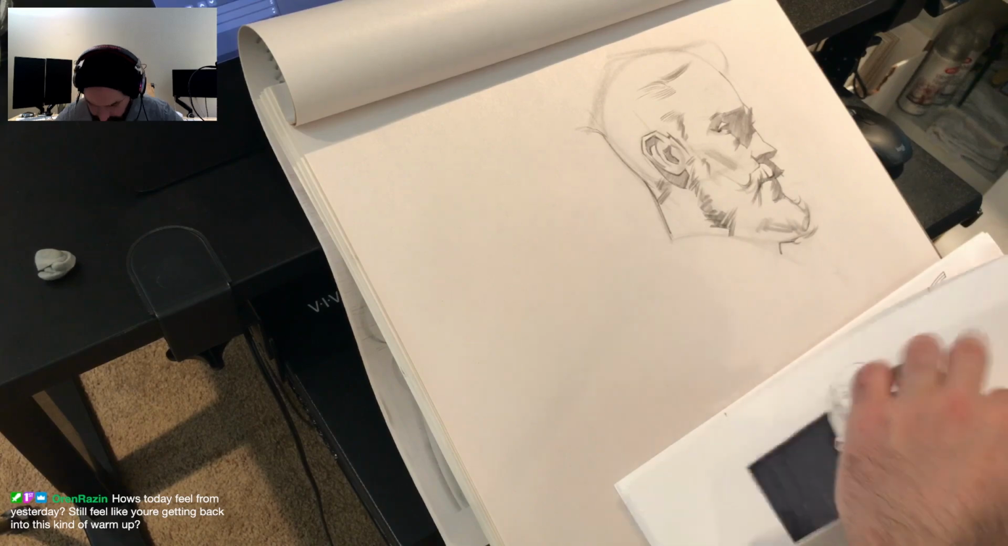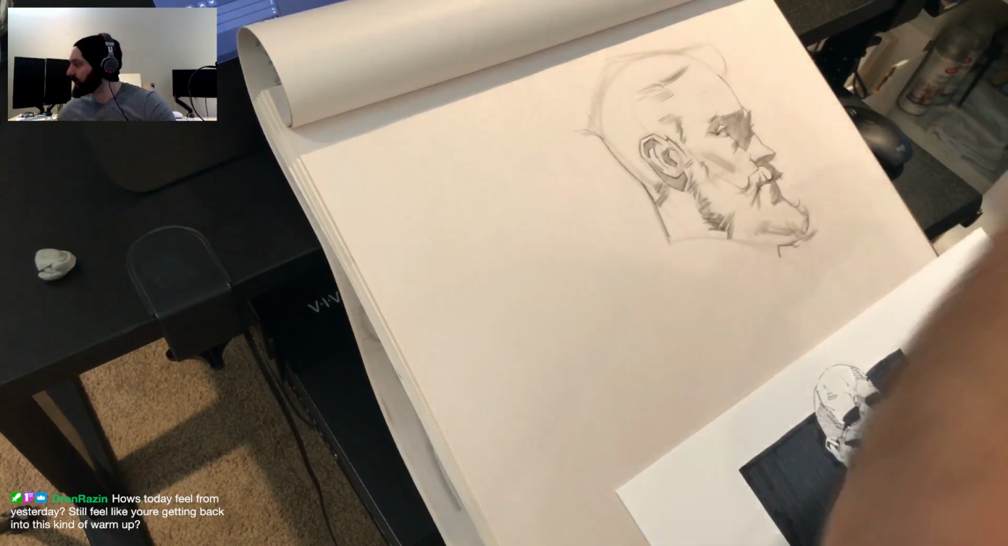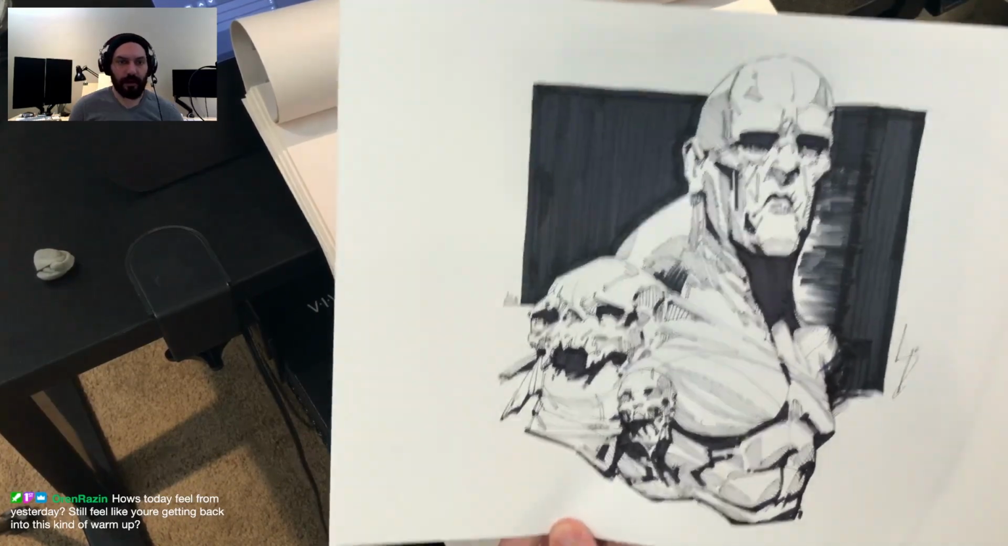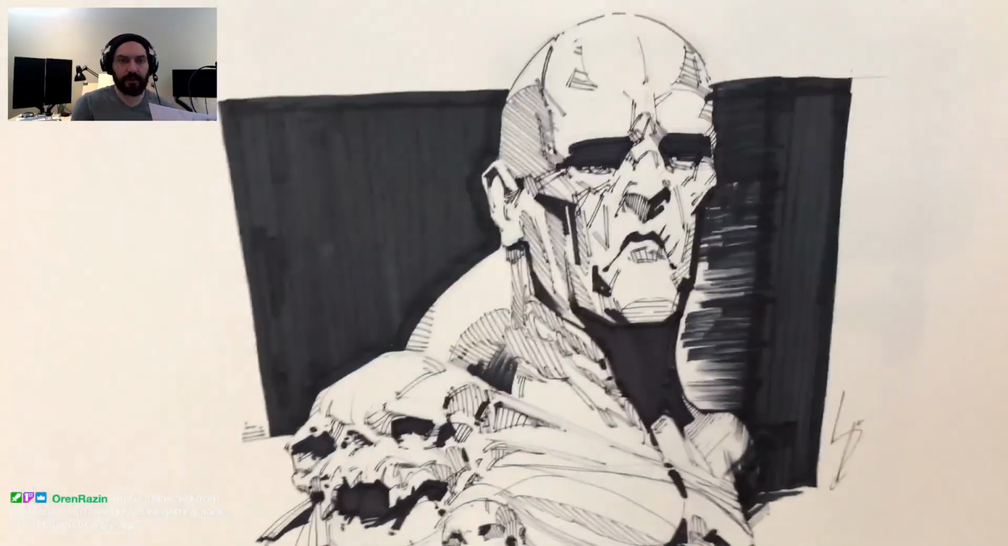These are drawings from sculptures. I was just doing them on the break. But here's an example, Sharpie, right? So I do a little line drawing in graphite.